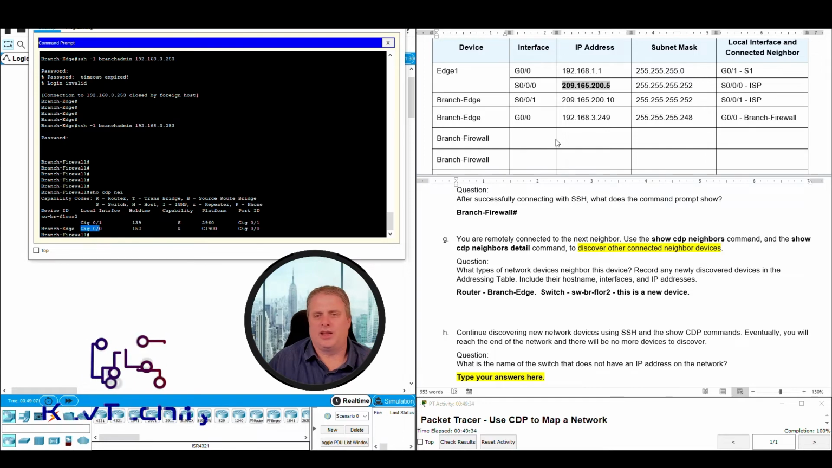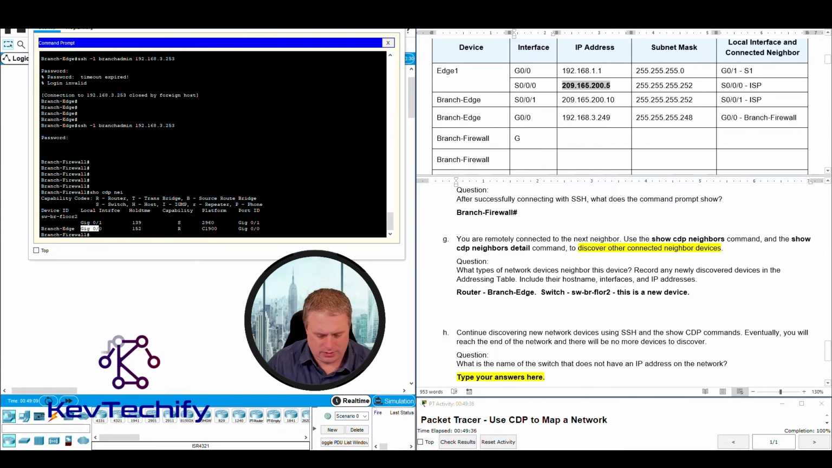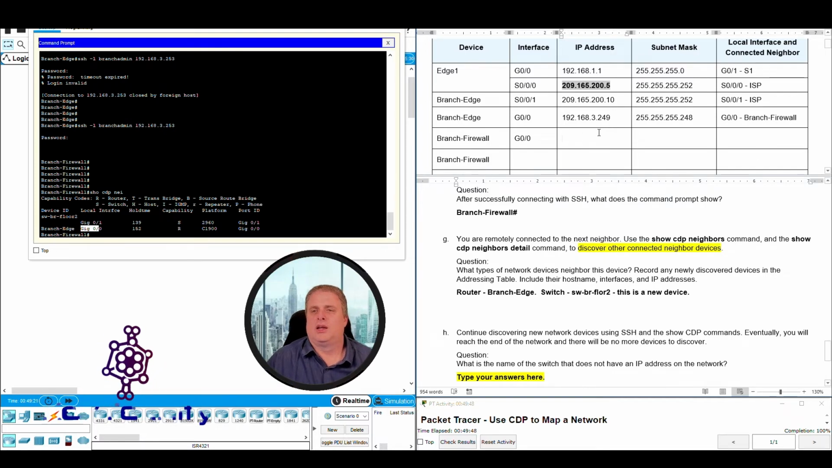I can go ahead and fill that into my addressing table. So gig 0/0. We don't have any IP addresses from the show CDP neighbors. We needed to get that from the show CDP neighbors detail, which we'll do in a second, but let's go ahead and fill this out. We don't have an IP address or the subnet mask, but we can get what remote ports and what remote device it's connected into.